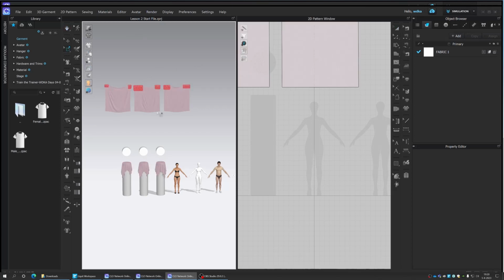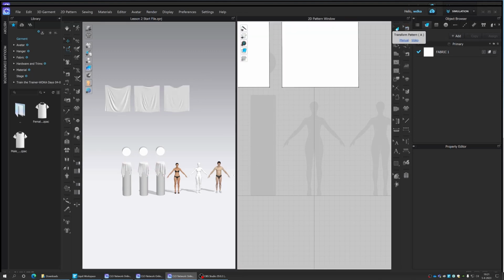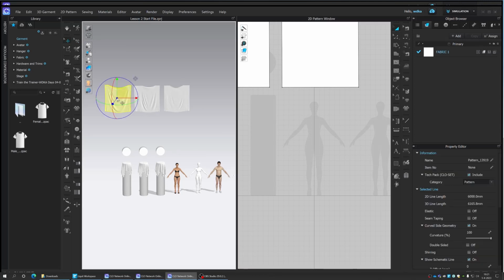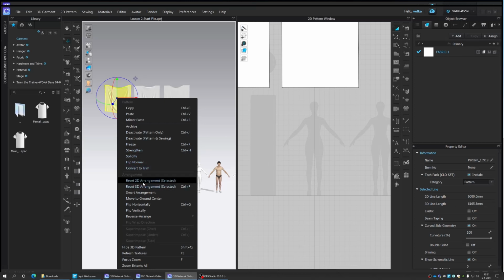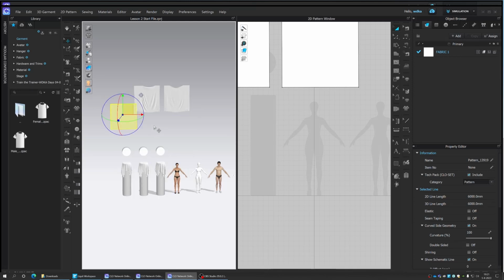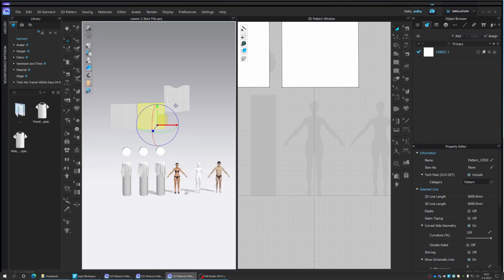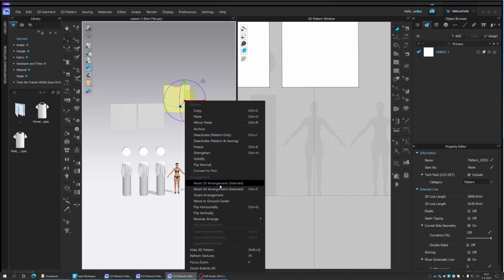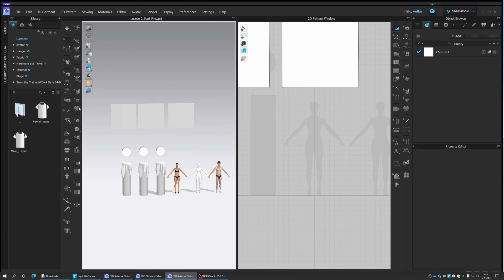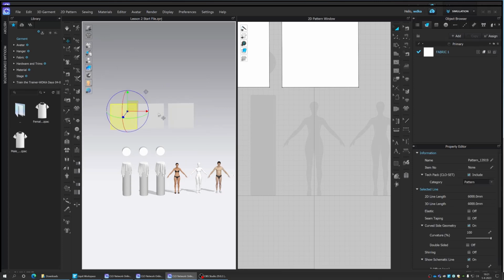If I would like to change the draping to what it was originally, I can select my selector tool in the 2D window on this top, or in the 3D window here with the cross. I can click on the pattern, right click, reset to the arrangement. This way my pattern will go back to the shape it was. Right click, reset to the arrangement before draping. You can do it again, reset, right click, reset to the arrangement. So this is how you are able to select, move, and pin fabric in Clo 3D.